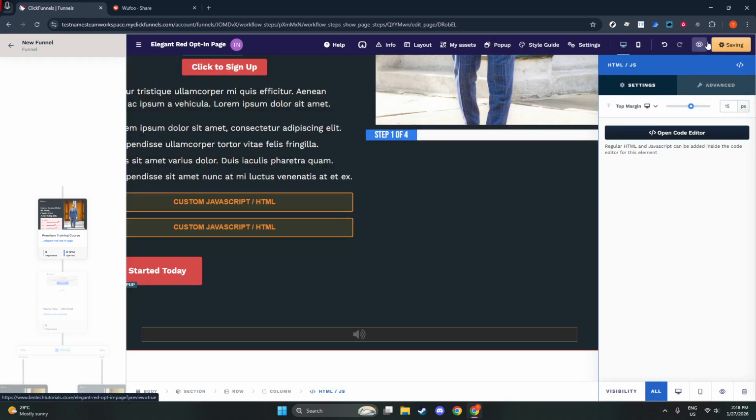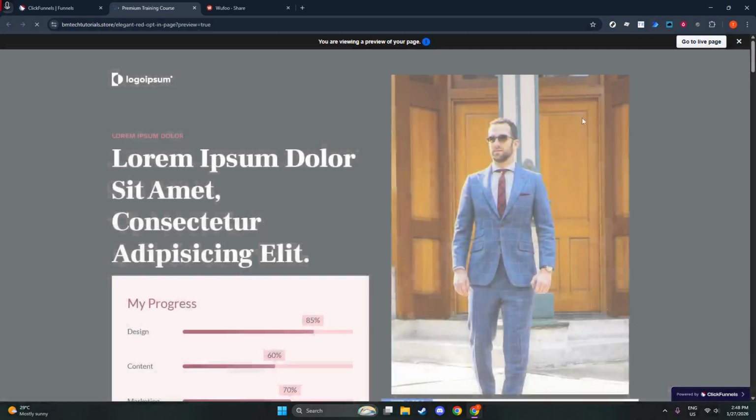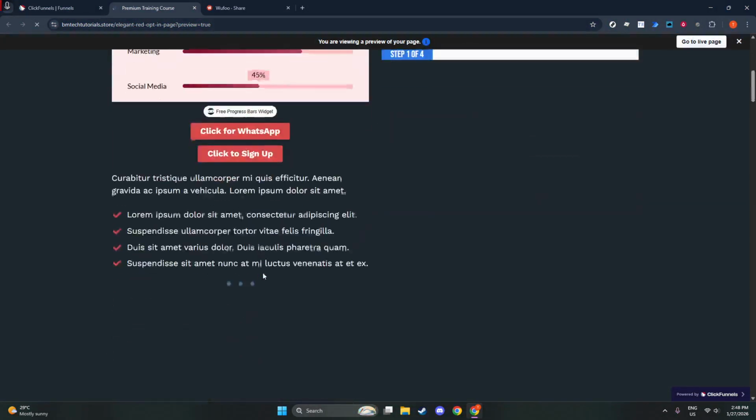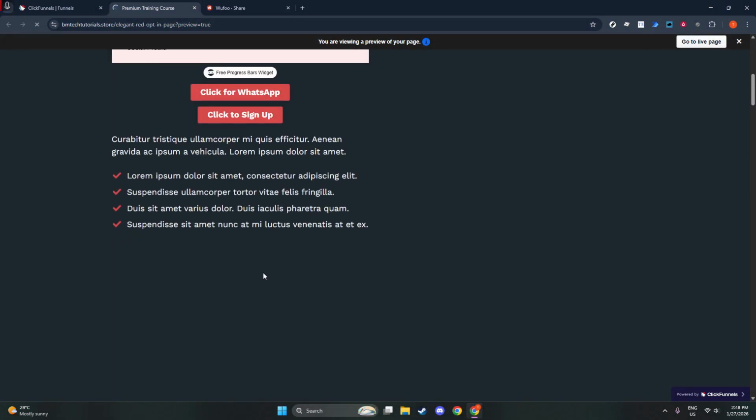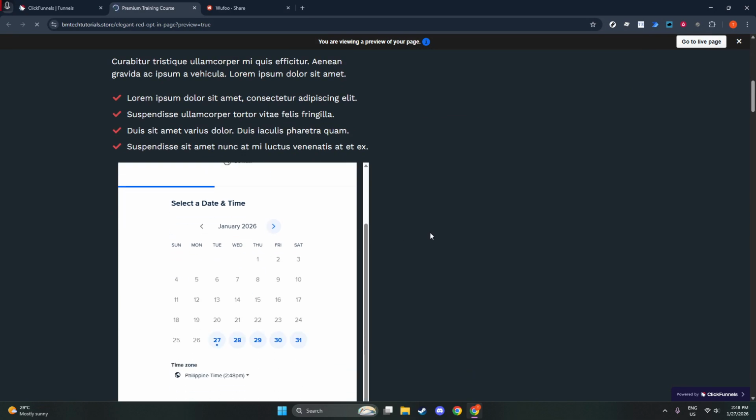Finally, click Save at the top of the editor and use Preview to check that the form loads correctly. Give it a moment on the first load, as embeds may take a second. Verify that fields appear, the Submit button is visible, and the form scrolls properly on mobile.